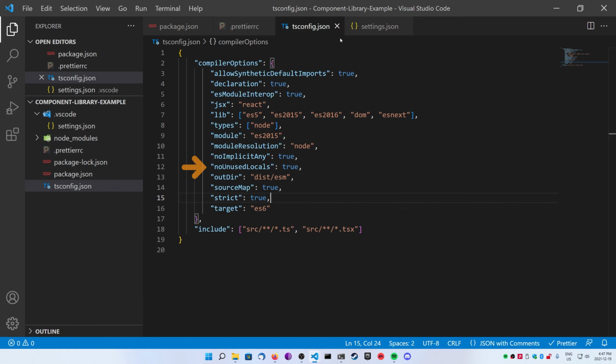And the no unused locals just make sure that all of our variables are in use, or you're going to get a TypeScript error. Our out directory is set to dist/esm, so it's going to compile all of our React code there for us. And when we're using our CommonJS, we're just going to pass in the module as CommonJS so that it will change it to the CJS folder, so we have compatibility with both. That way, if somebody's not using TypeScript, they have the CJS. If they are, they'll have the ESM.